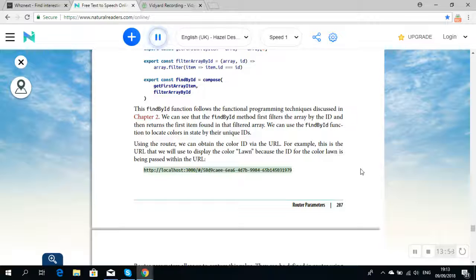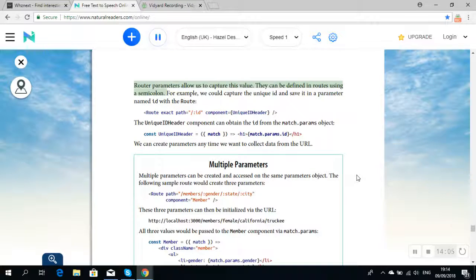http://localhost:3000/589c6864d7b998465314503197. Router parameters allow us to capture this value. They can be defined in routes using a colon. For example, we could capture the unique ID and save it in a parameter named id with the route. Route exact path="/:id" component={UniqueIDHeader} />. The UniqueIDHeader component can obtain the ID from the match.params object.